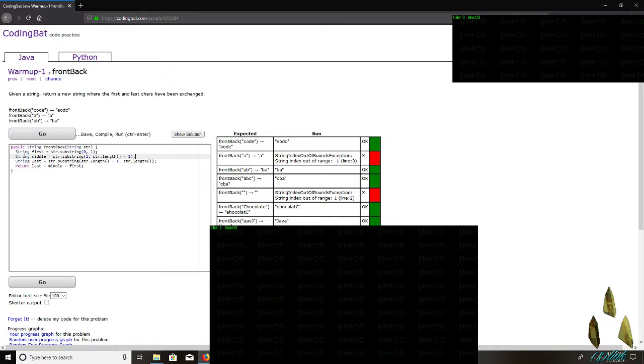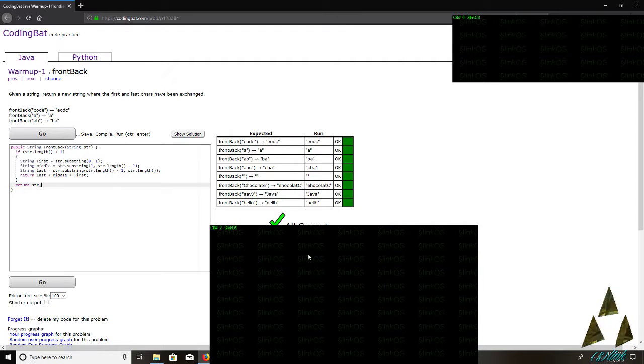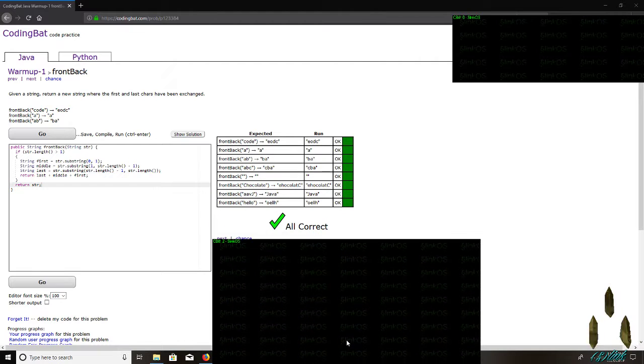which are index out of bounds exceptions. I wanted to show you guys this. So we have to check if the string's length is greater than 1, because string first and string middle are given in the out of bounds exception. So we want to only run this method if the length of the string is greater than 1. If not, we're just going to return the string the way it is. And as you can see, we got that all correct.